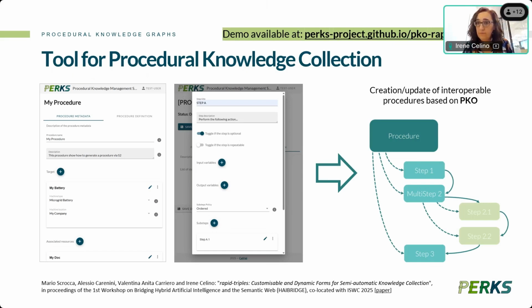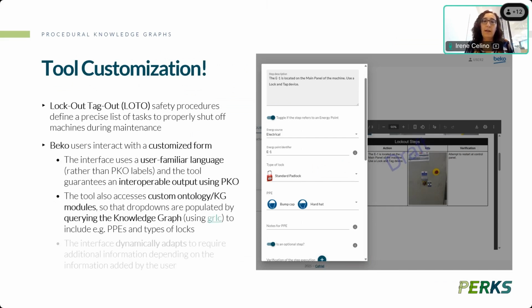Is this enough? As you can guess, of course, no. What is really needed whenever you have real users is to customize tools in order to make them usable for the actual people, for the actual domain experts.